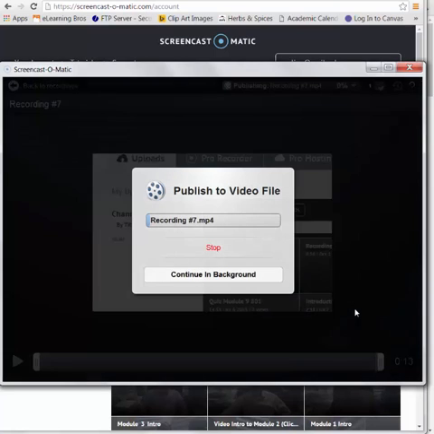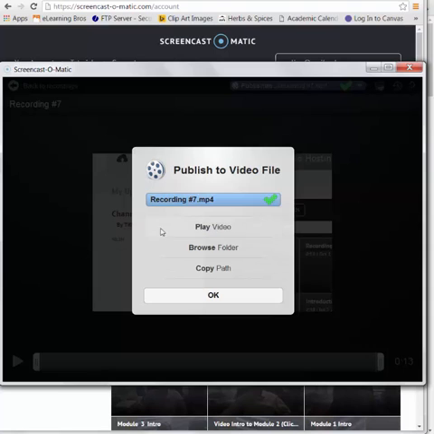Next, select Publish. The publishing time is dependent on the length of your recorded video. Lastly, once the publishing process is complete, you have the option to immediately play the video, browse the folder where it's saved, or copy the folder's path.